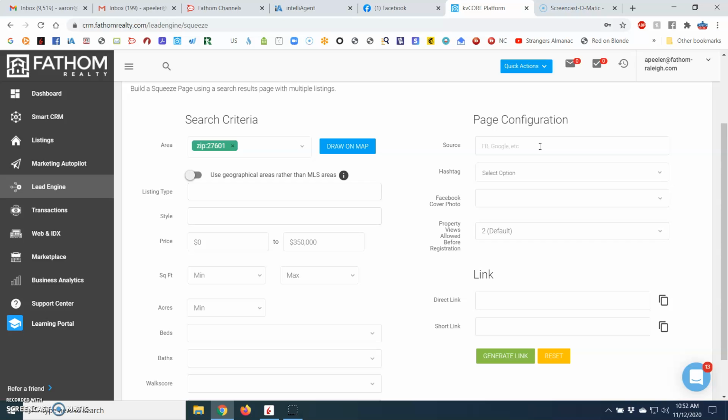Over here, you can identify the source if you know you're going to post this on Facebook. You can add hashtags. You can add a Facebook cover photo. All of this stuff is more advanced things that you can do. And if you want to do those things, you can watch a more advanced training video.